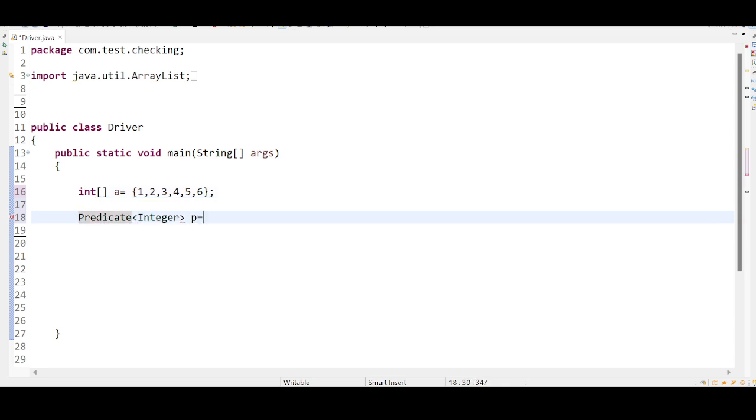After this, they have given a predicate, and this predicate is going to do an operation. What kind of operation? It will accept the integer and filter, checking whether the given number is an even number or not. So this is the logic: i percentage of 2 double equal to 0. This is the typical logic.